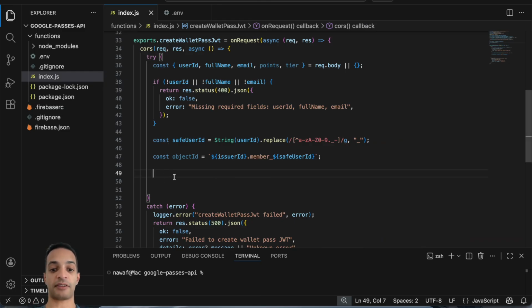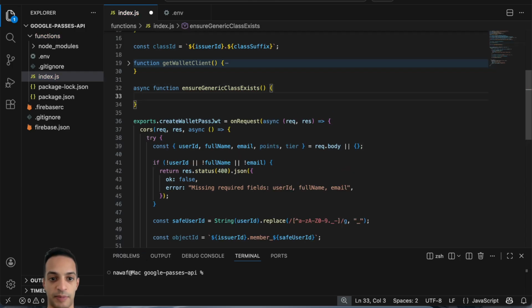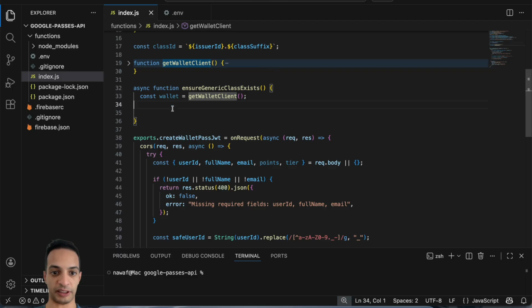Okay, and now I'm going to create my first important method, which is this one. This one is going to create a class. Remember, class is the template of the passes. It's going to check if there's one that exists. If there is, it's going to reuse it. If there isn't, it's going to create a class. This should always be a one-time activity. Most of the time, you'll have to create a class just one time at the beginning of the project. Okay, so this is what's going to be inside this method. First, we get the wallet client using this method that we just implemented.